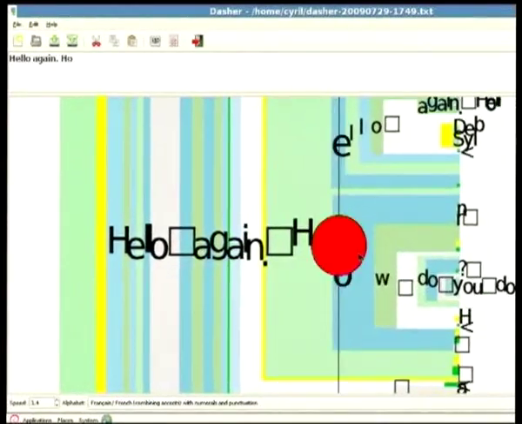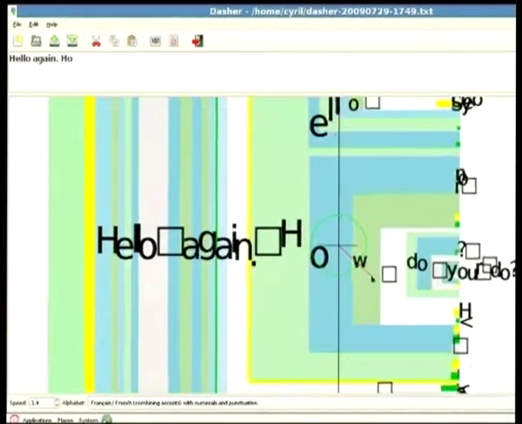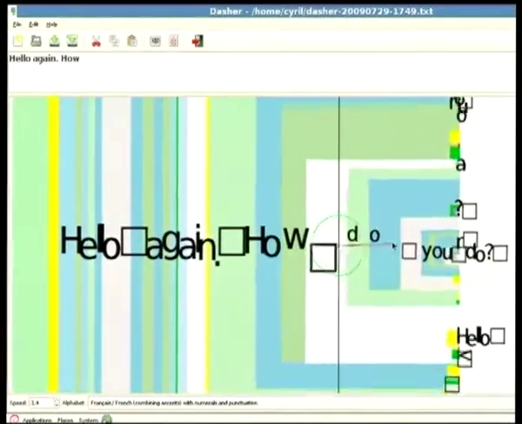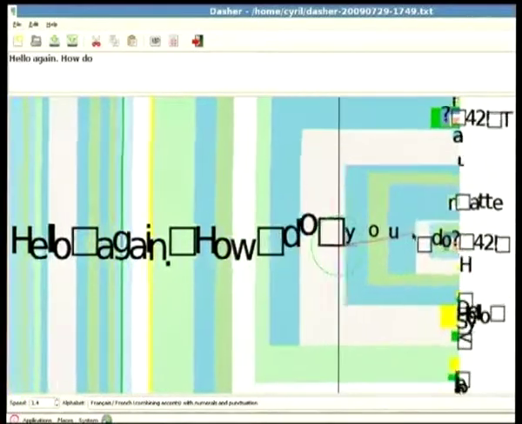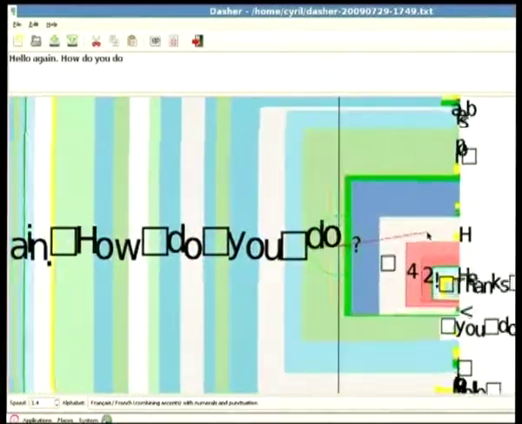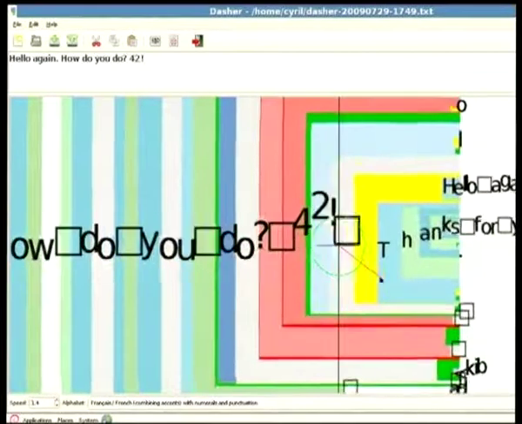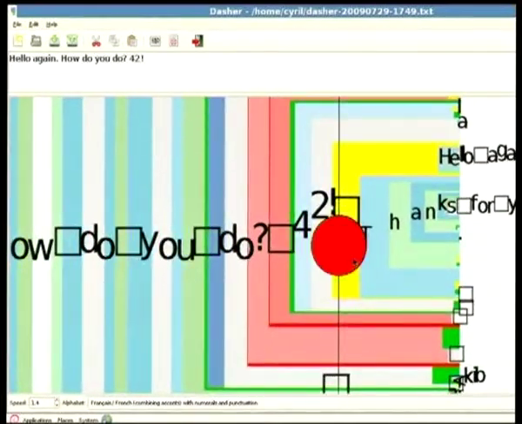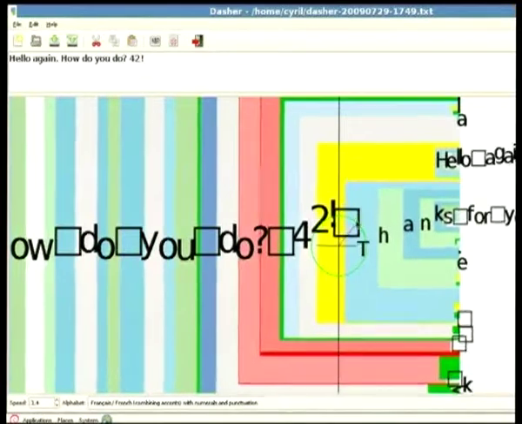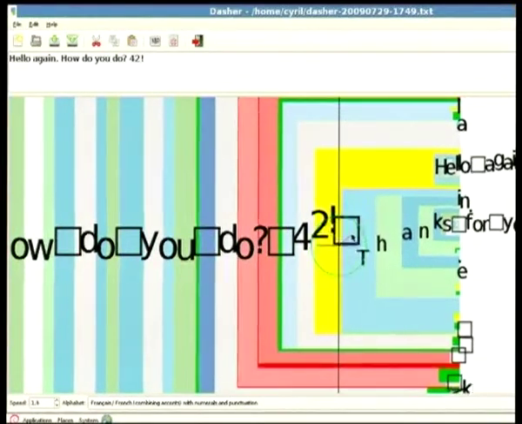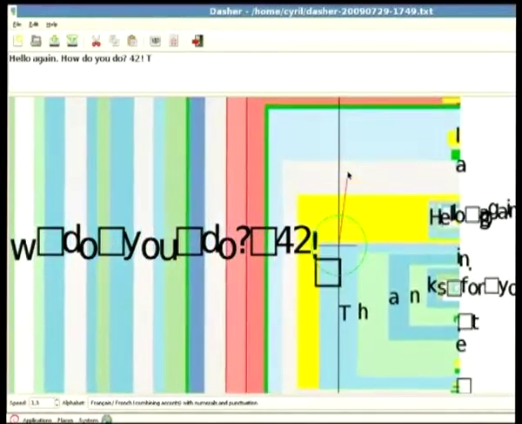Oh, I forgot to say. The text I actually type is displayed on the very top. So I'm going to continue my little sentence. But really, that was cheating a bit. So I'm going to spell Mario to show you that it's not that trivial.